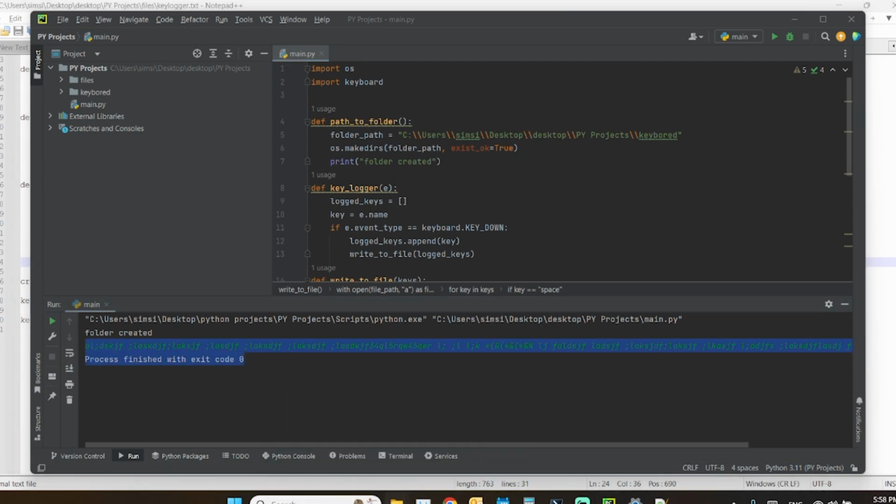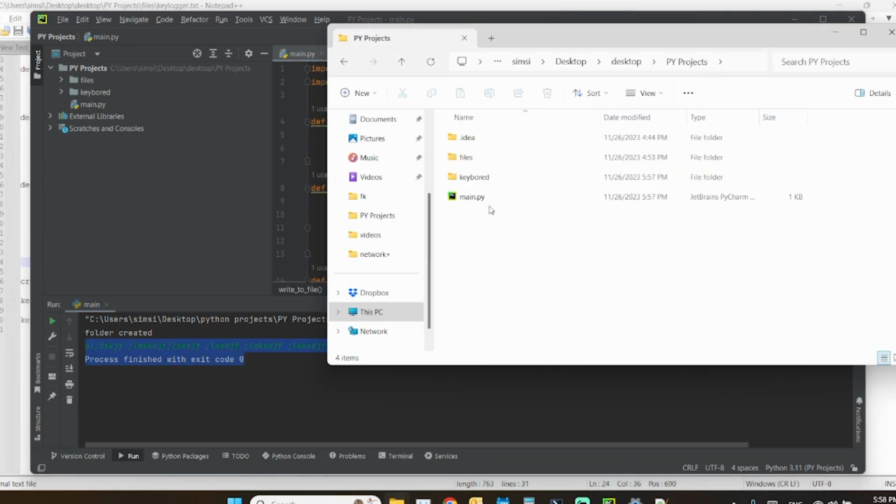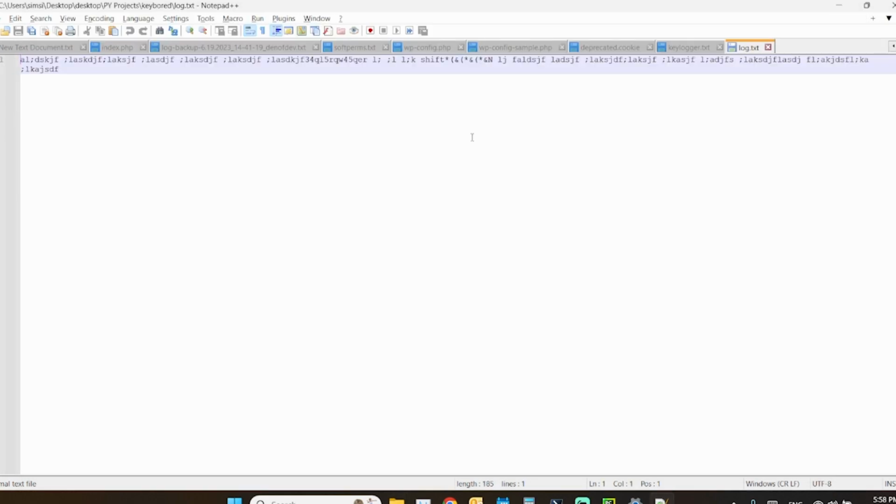So now let's go ahead and check. We got the keyboard file created. We have the log.txt just as we designated. And looky over here, we got everything the way it's supposed to. We got a bunch of gibberish, we got the spaces. It's not typing out the word space. And yeah, so over here, everything looks the way it's supposed to look. And that's how you do it.